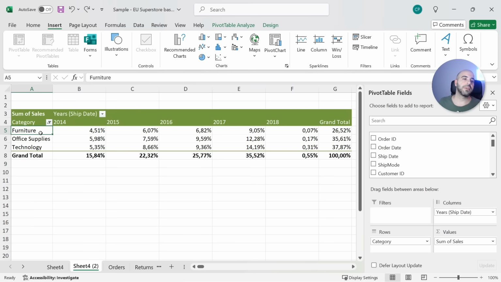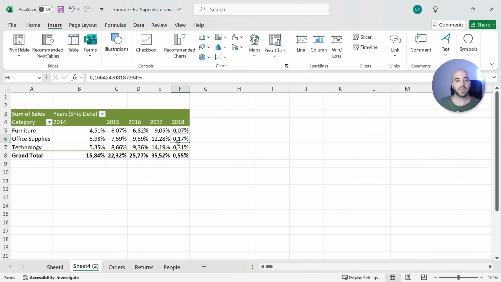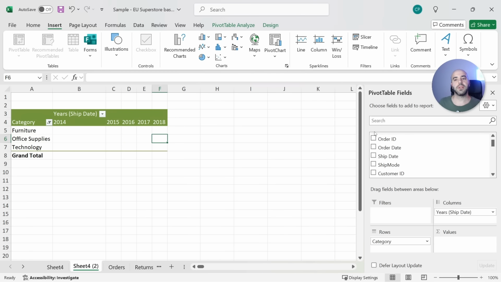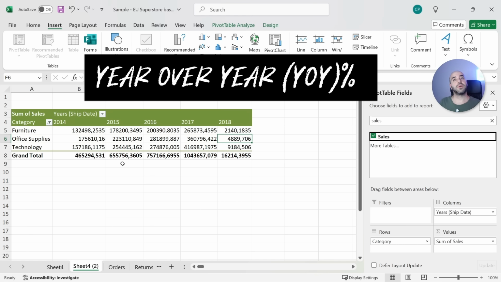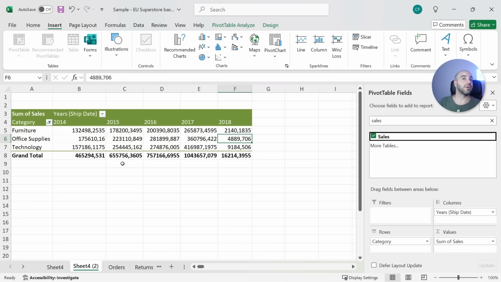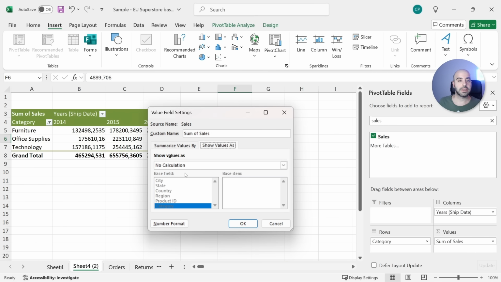So now I have the category here on the rows and the year of the ship date in the columns. I can remove the grand total as I do not need it. And let's say we start from scratch by introducing, again, the sales in our table. What if I would like to calculate the year-over-year development of sales instead of the absolute sum? I can go again to sum of sales, the drop-down, Value Field Settings, and then Show Values As, and if I scroll, I have the option Percent Difference From.